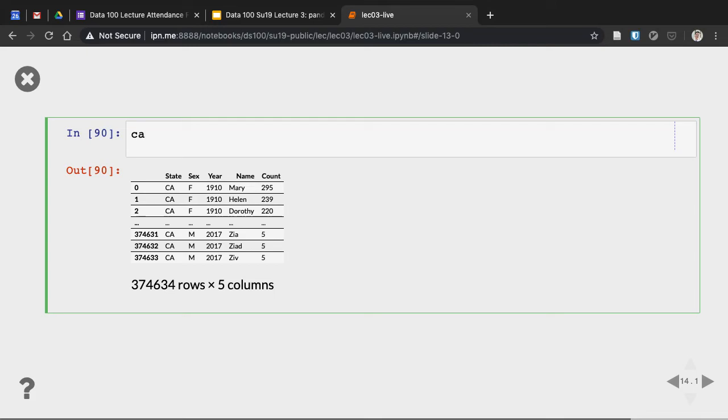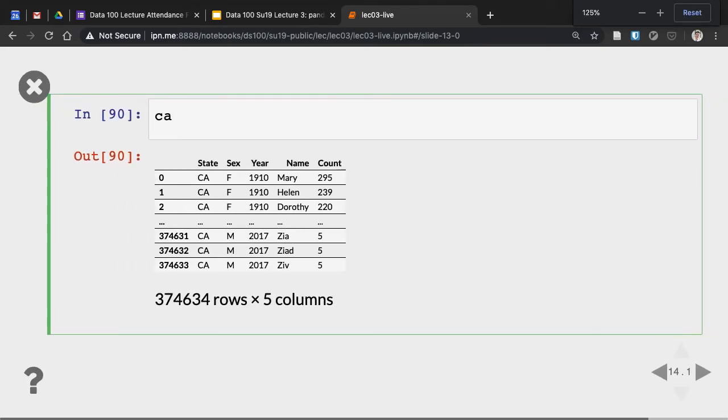So I have here my California table. Let me zoom in again. And I can take the name column. I want the last letter of each name. And the way to do that in pandas is, pandas has a special attribute called str.